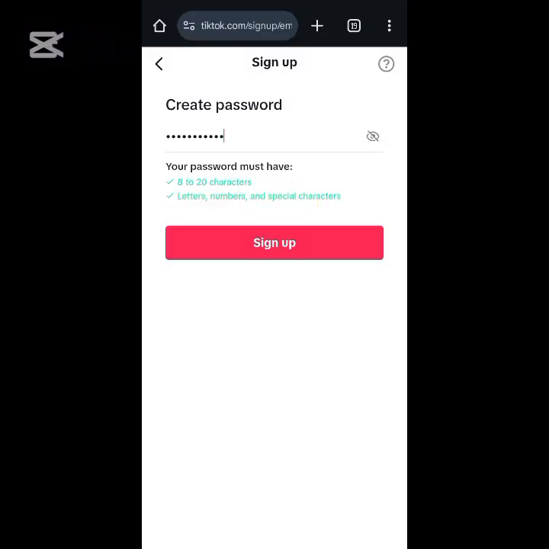So once you're done creating your password, 8 characters, letters, numbers, and special characters, then it will take good. So yeah, click sign up.